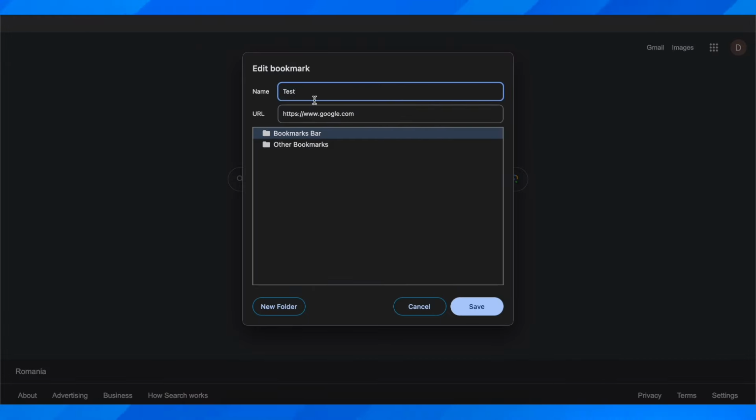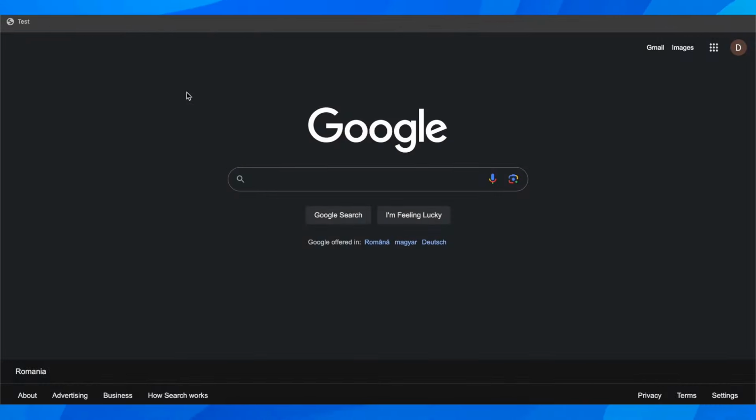I'm going to enter test. And then here you have to paste this code. So if you want, you can pause the video, or you can check the video description. So this is the code, and then click on save, and basically that's all you have to do.